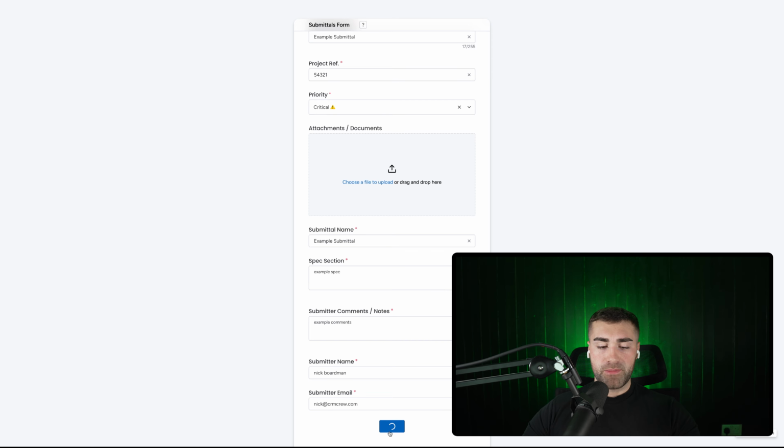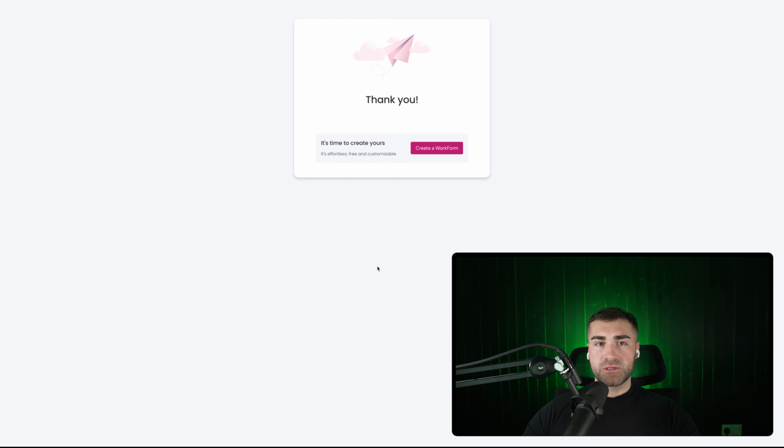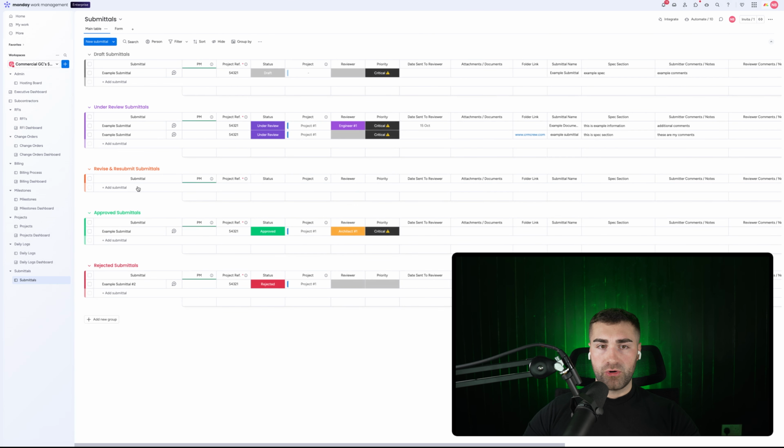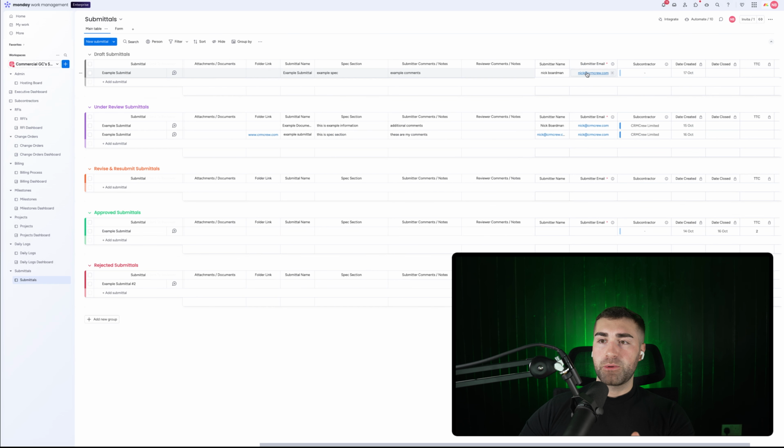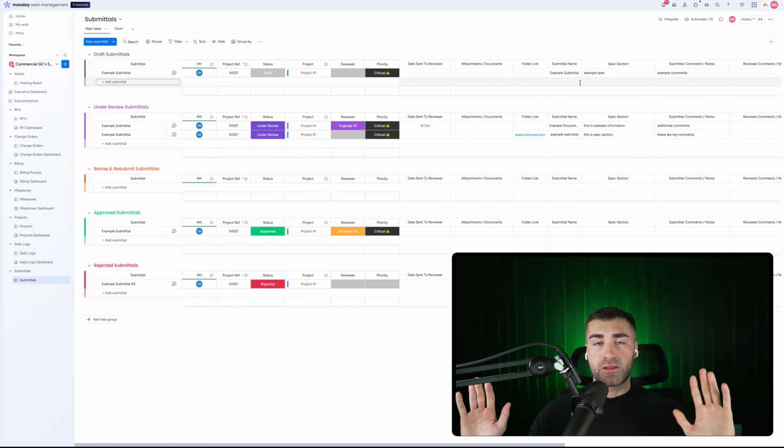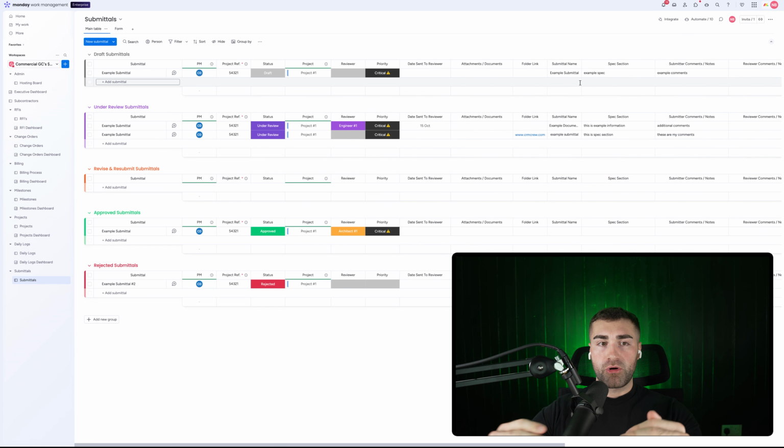And then they go ahead and press submit, and what will happen is it will automatically create a new record on our submittals board. As you can see, the project reference pulls across, which automatically connects to the project. Their details pull across, so the subcontractor is automatically connected as well. We don't have to touch anything, and then we can manage the process thereafter. Of course, the project managers are assigned to this submittal because it's for project number 1.